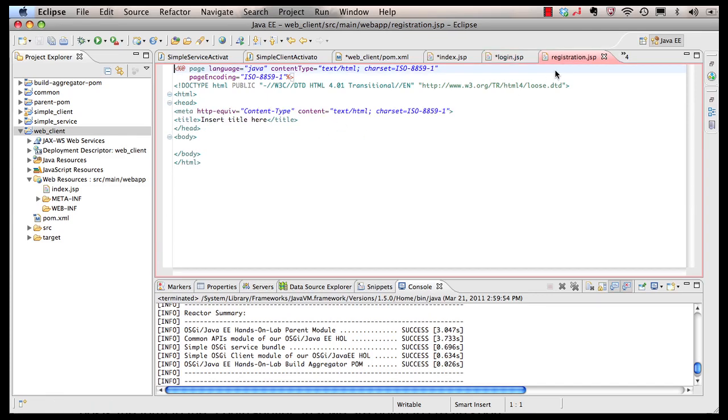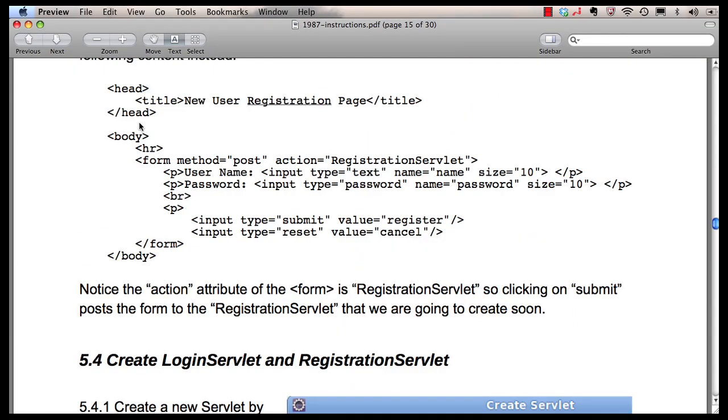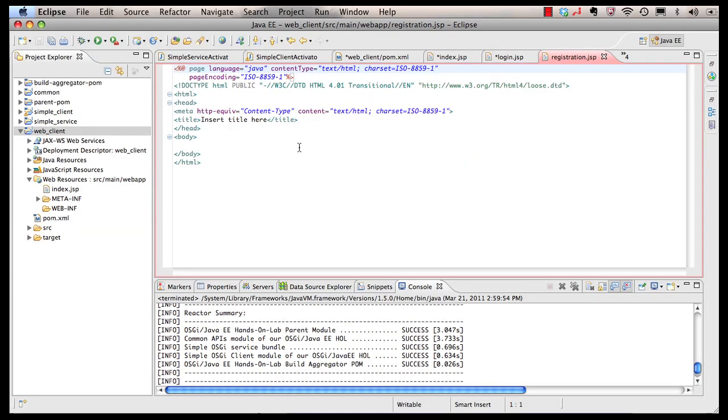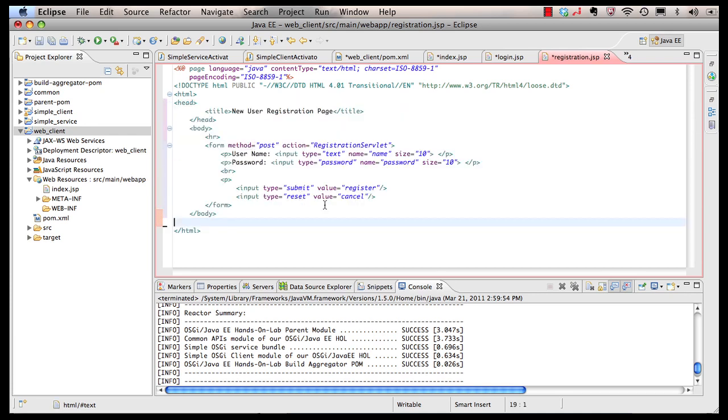Let me copy the code for registration.jsp now. So I scroll down and copy the code for registration.jsp. And as you realize, the code is very similar. The big difference over here is the action is registration servlet. So when you click on the register button, the code is submitted to registration servlet. So let's create our login servlet and registration servlet now.